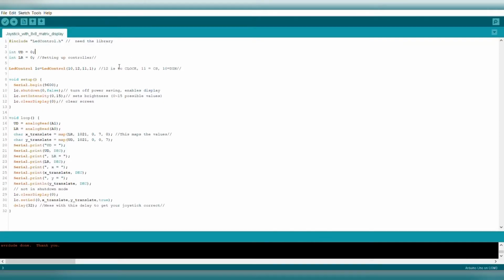So here I have my code for this particular project, and in order to use the matrix display, we need this particular library, LedControl.h. I will be including the link in the description for you to download the LedControl.h, but you can always download it from Sketch, Include Library, go to Manage Libraries, and from here you can always search for the library and download it. For example, LedControl. You can always search for it, and here we have it. So this is the model of the matrix display we were using, 7219.